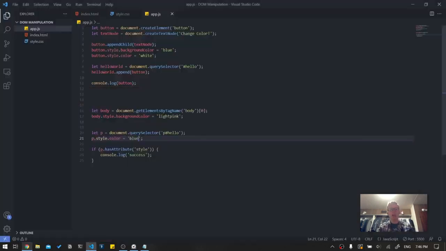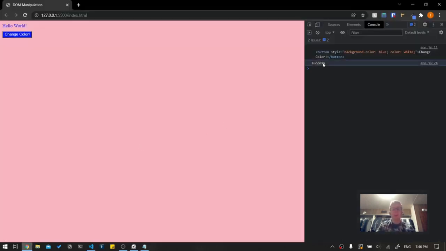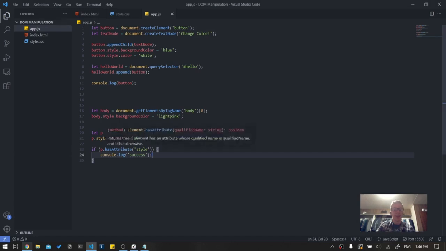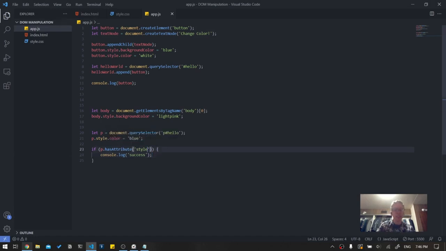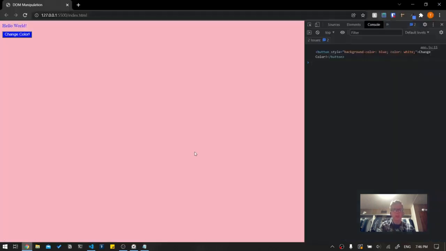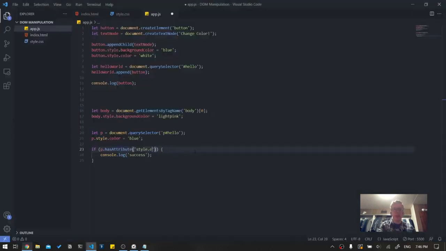Oh, okay. So look at this. It logged success because it noticed that it does have the attribute of style. Let's see what happens if we do style dot color. Okay, so that doesn't work for it.